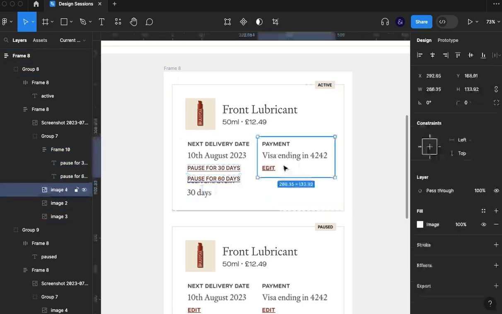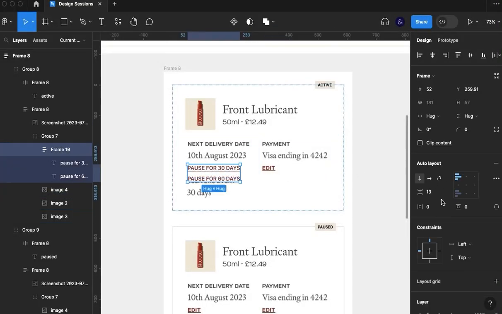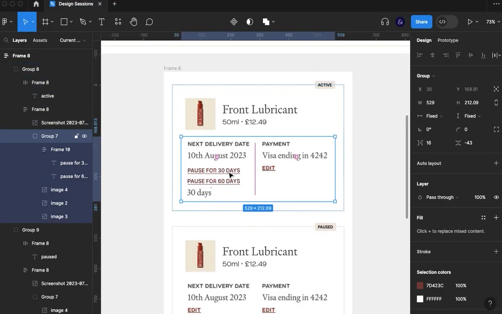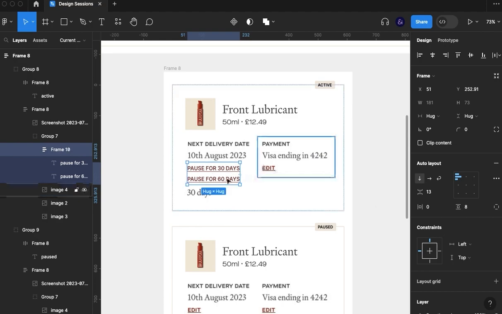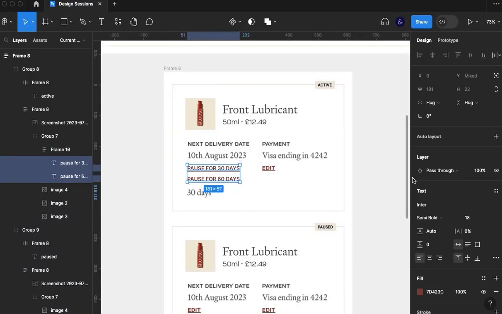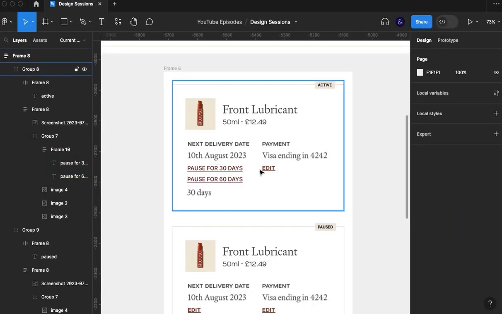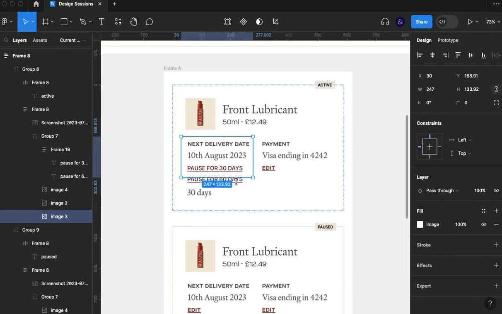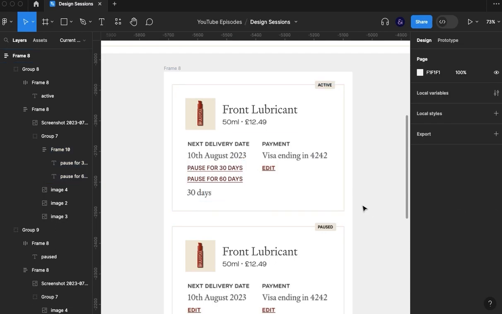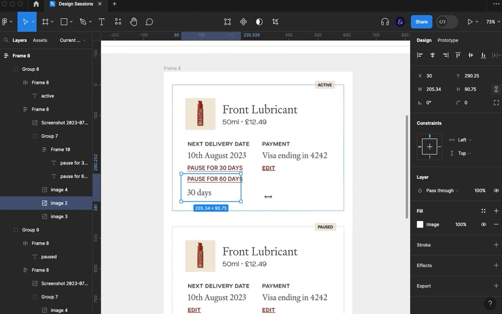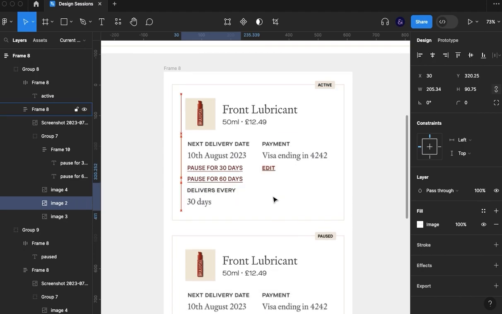I'm going to give it some padding. And it appears it's just a bit... Okay, that's fine. Okay, pause for 30 days, and this needs to come down just a little bit.